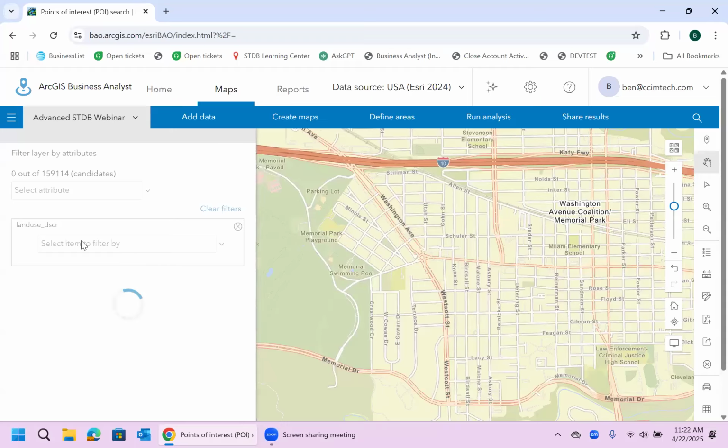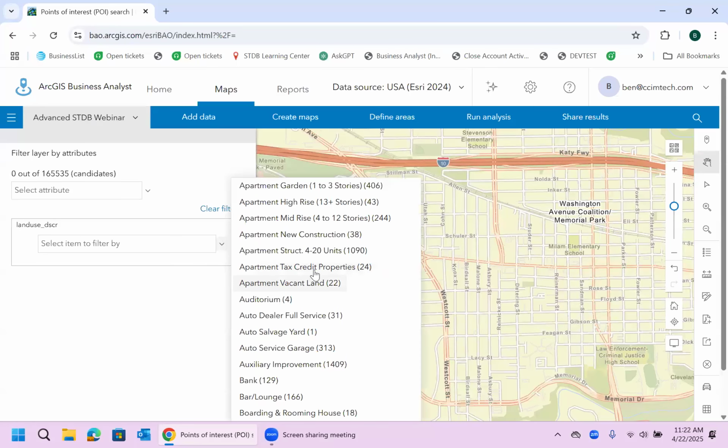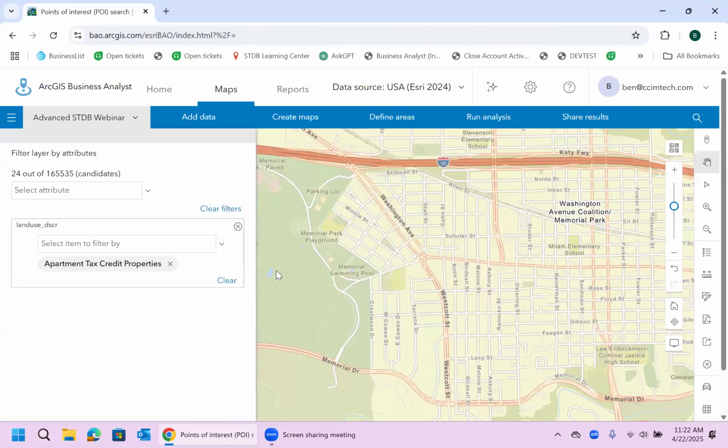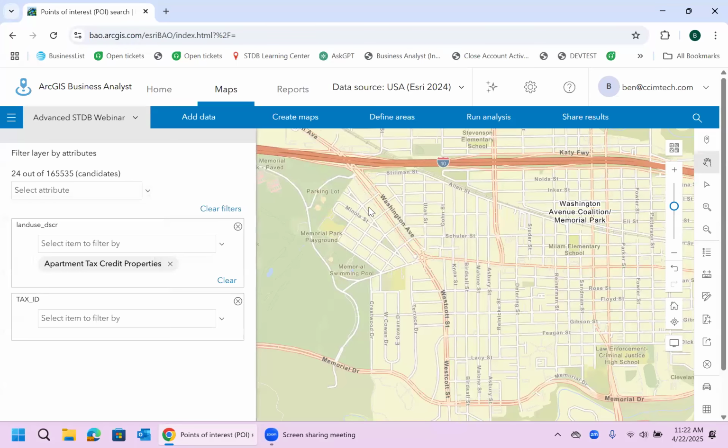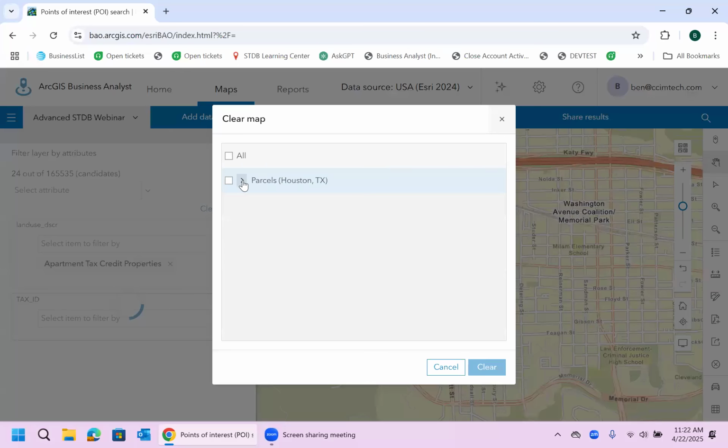And I have an opportunity to filter these data points and be able to visualize them on the map, highlight all of them, compare them, create study areas from them because they are features on your map. And so it's just something that, like I said, a lot of people don't realize is available within the filtering capabilities. If we said, oh, we want to look at apartment tax credit properties, we can visualize that data. Or if we wanted to look at a tax ID number, we can show where those different data points are on the map and see those parcel boundaries outlined.